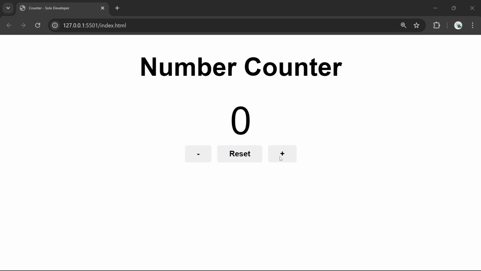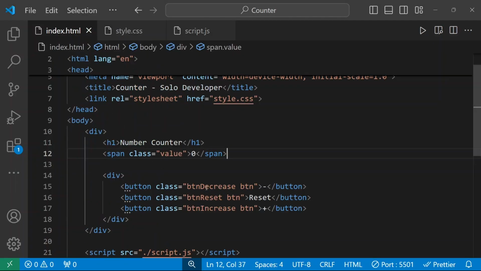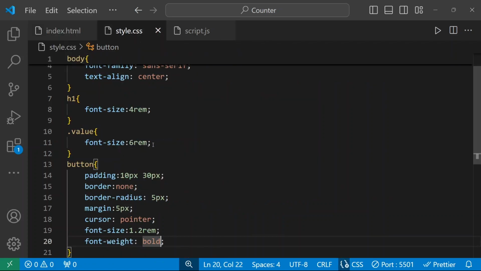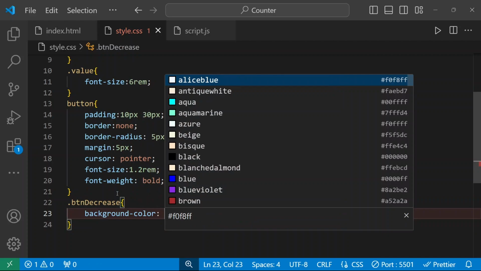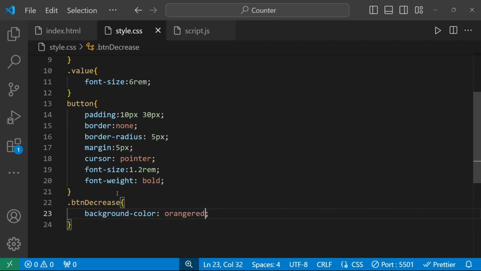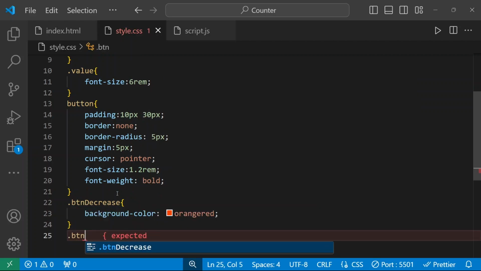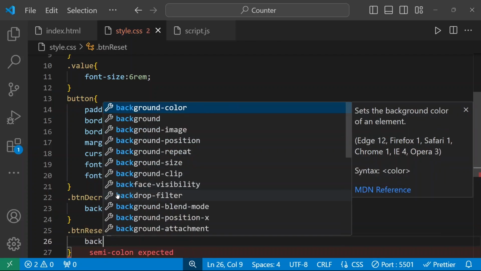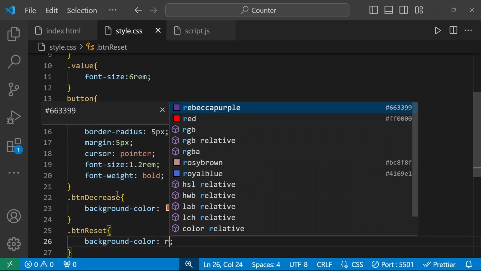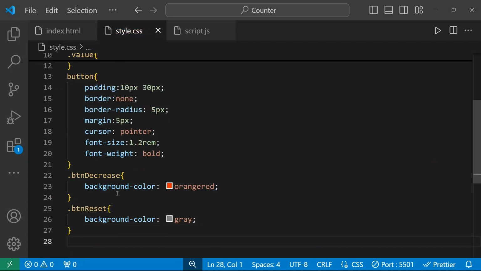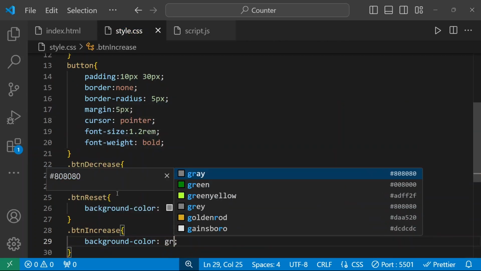Okay, let's see. Now it is somewhat okay, right? So we have button decrease, button reset, and button increase. We will add the style using these classes. So for the button decrease, I'm going to give background color as orange. We'll give orange red. Then button reset, background color will be gray for this one. Finally, button increase, for this one background color will be green.